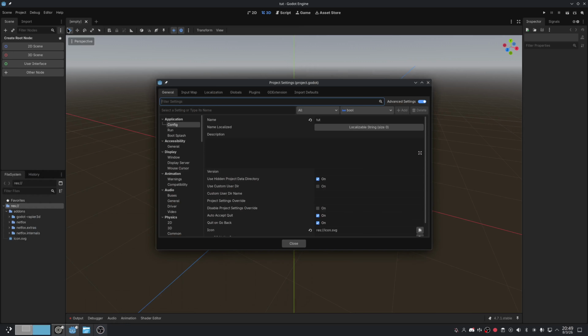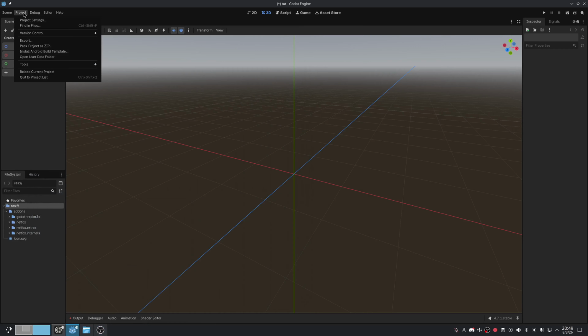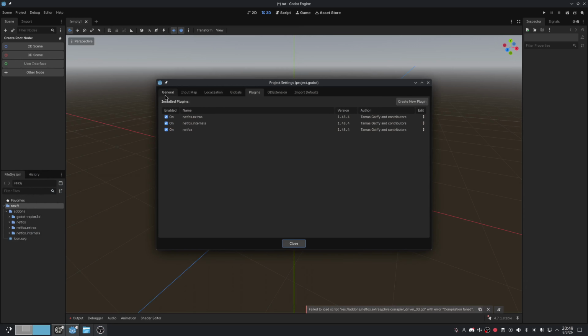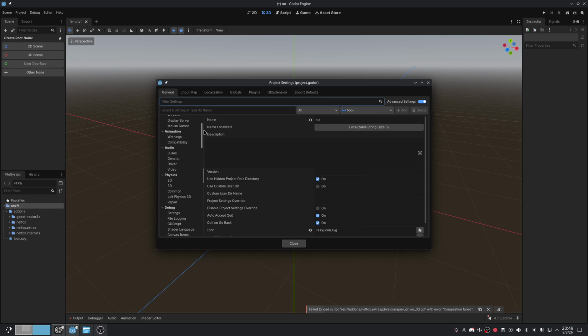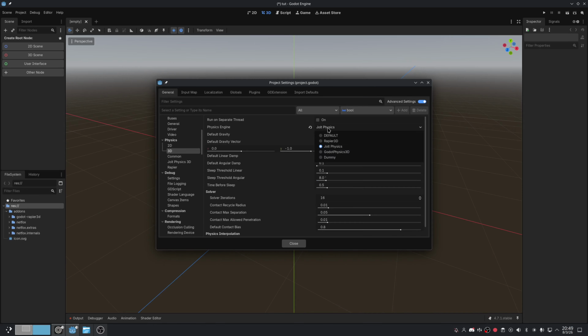Then let's enable all of the Netfox plugins. Enable the Rapier 3D physics engine. Go into general settings and let's change the 3D default physics engine. Save and restart.